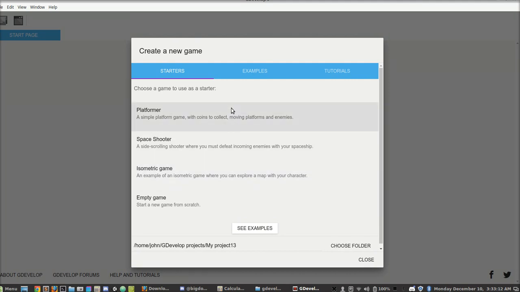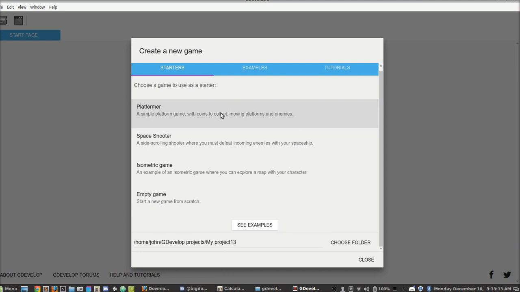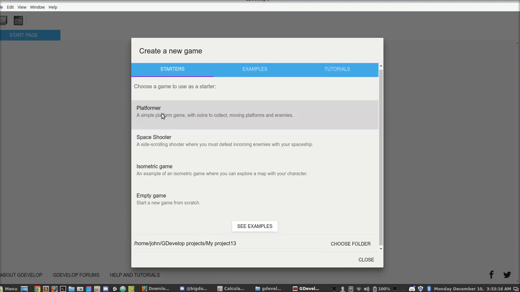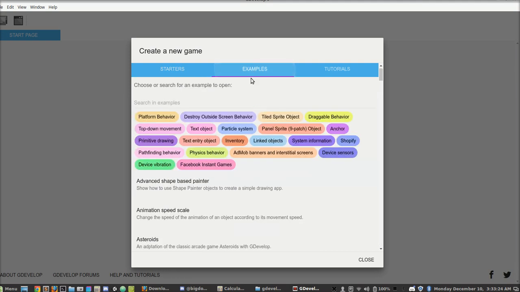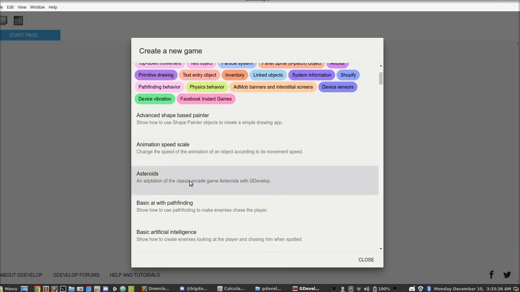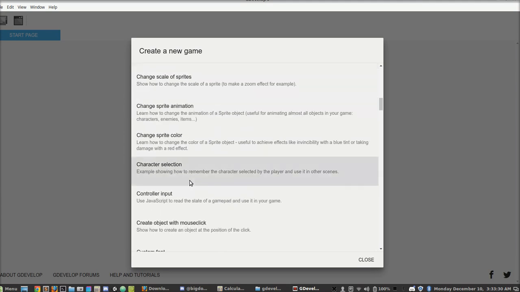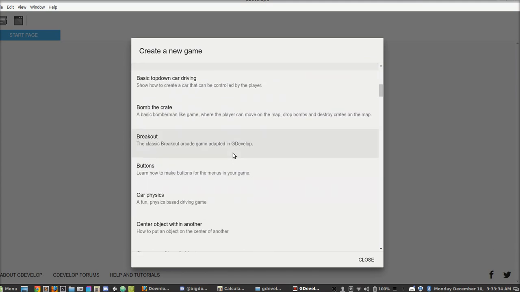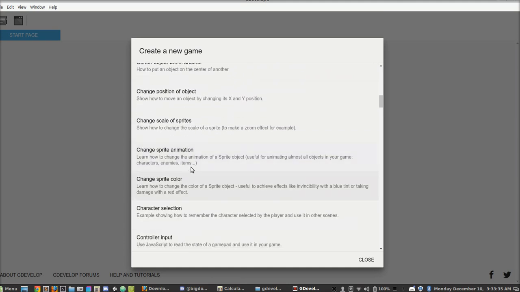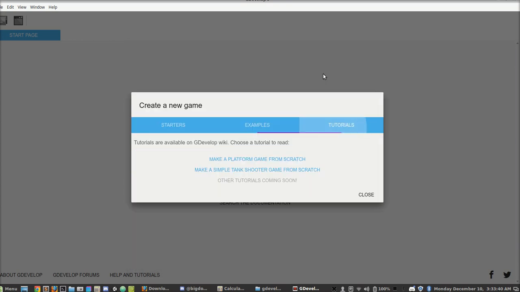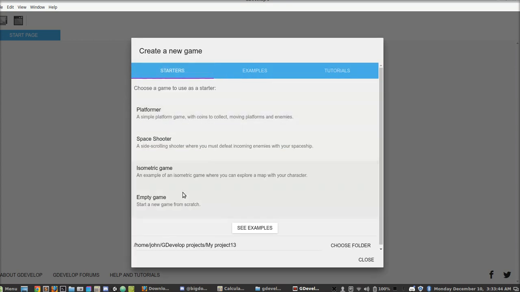It comes with literally tons of examples. You can start your own platformer game, space shooter game, isometric game, and there's tons of examples that you can load up and just exchange your own graphics for, like controller input. I think that's pretty cool. I would definitely be interested in that, and there's tons of tutorials too, but today we're going to hit empty project.